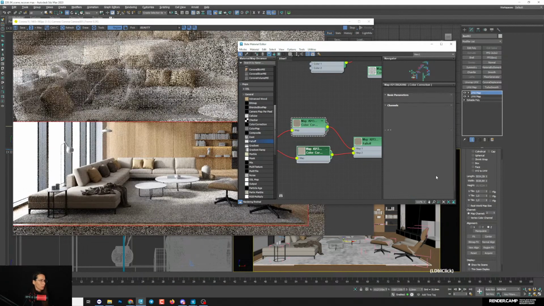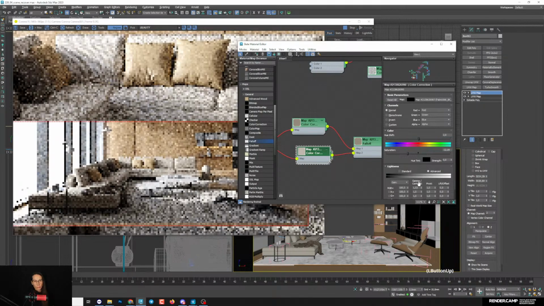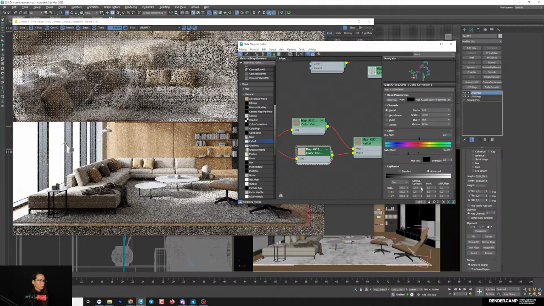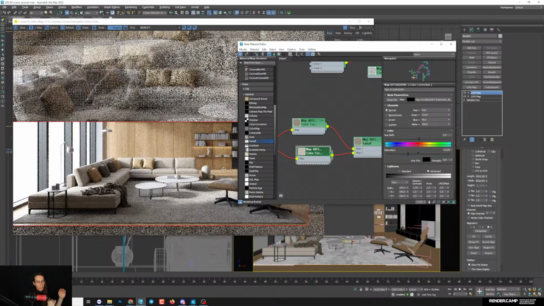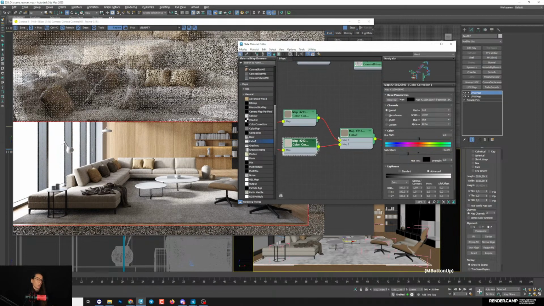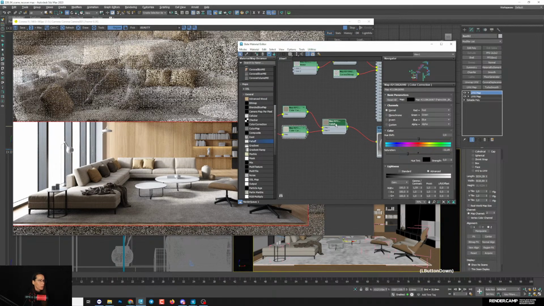And this one I can make lighter. It depends how strong you want this difference between the colors. You can customize the difference between the colors. But I think it looks really nice. Good. I think it's good. If you want, you can also add some dirtiness here.